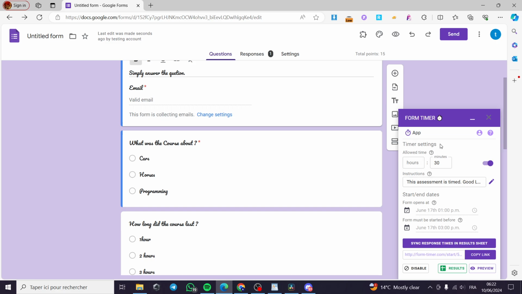Here we have the timer settings, the allowed time. You can put hours, for example, or you can put minutes. It is up to you. I'm going to put 0, but because 0 is not a valid number here, you cannot put it. I'm going to put only 30 minutes.